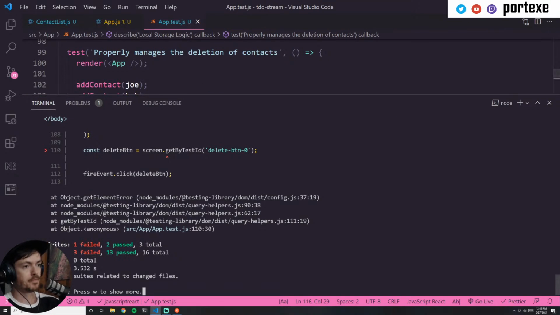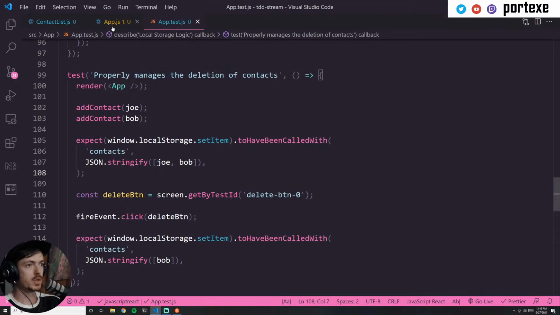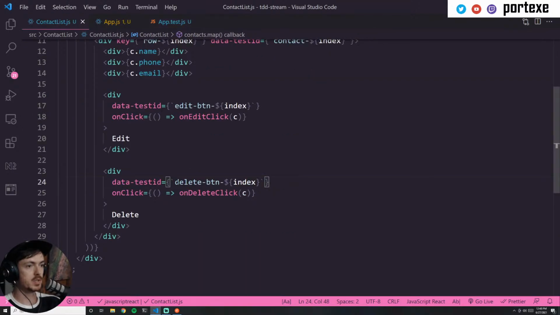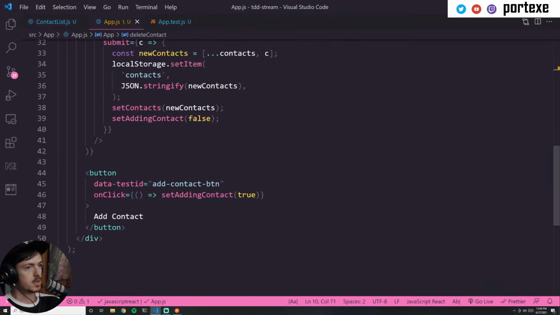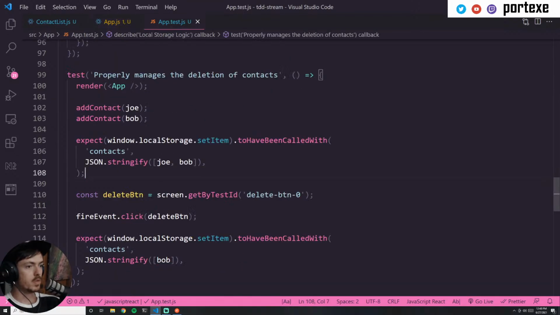Definitely does not. So it says, unable to find an element with data test ID delete button 0. So let's look at what's going on. If we look at the contact list, we can see that the data test ID is delete btn and then the index. Where are we at? So the app test. We are rendering the app. We have added a contact called Joe. We have added a contact called Bob. I already know what's going on.